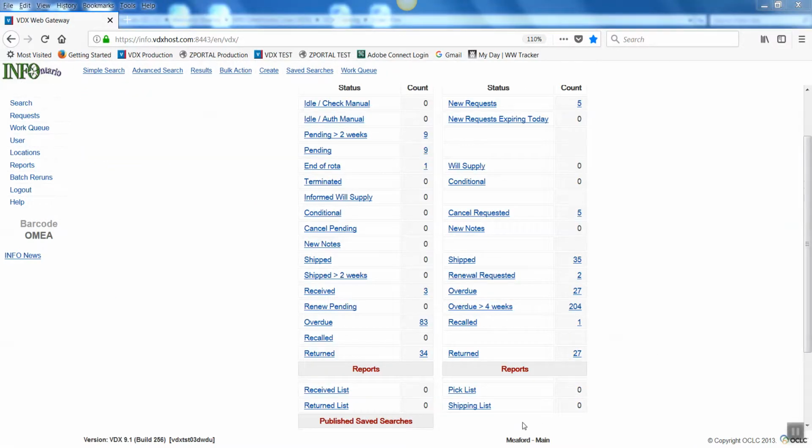So to recap, when you ship items to borrowing libraries, you're going to use the shipping list report to get your packing slip and address label. When the material comes back to you, you are going to check it in for closure on the request. That's it.